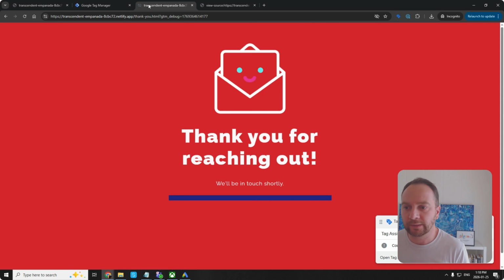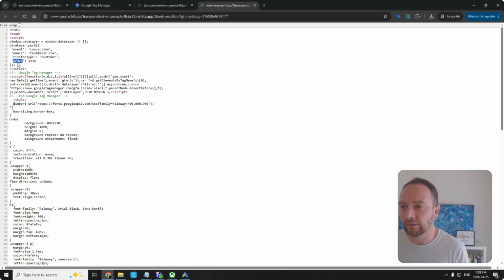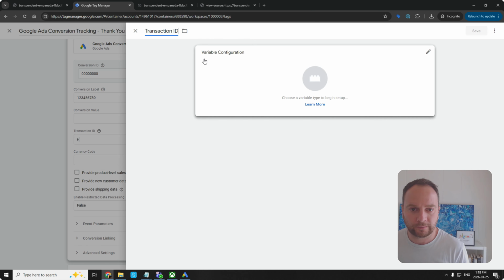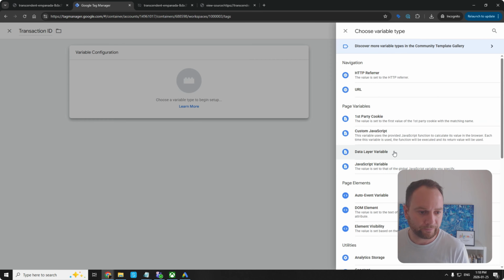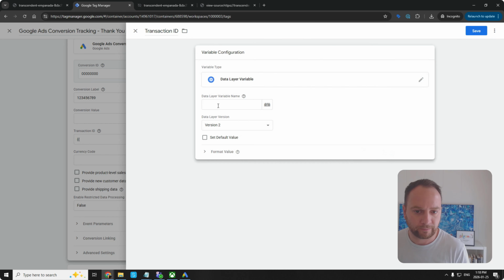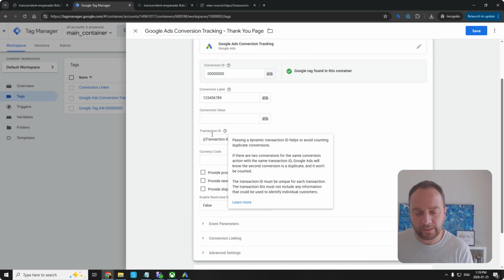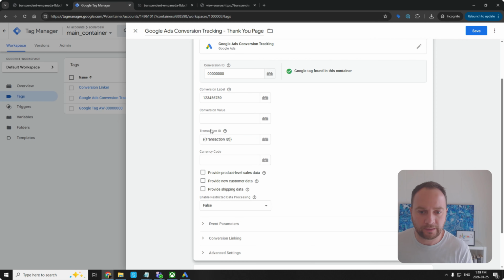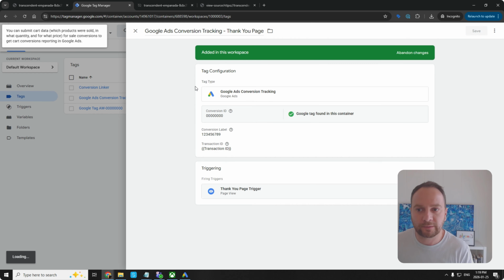All right, and let's see what it is again. Yeah, so it's just called order in the data layer. So I'm going to just grab this, copy, go to variable configuration, click on data layer variable, and then it's going to look in the data layer for a variable called order, and then it's going to pass the value, in this case 1, 2, 3, 4, as the transaction ID. Okay, let's save and see if that works.